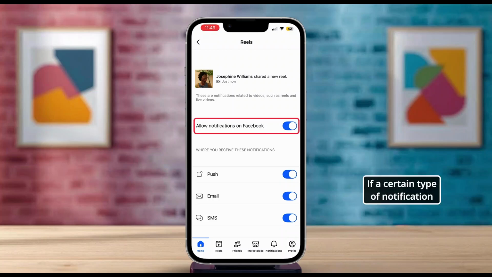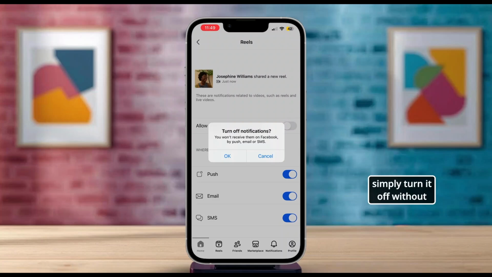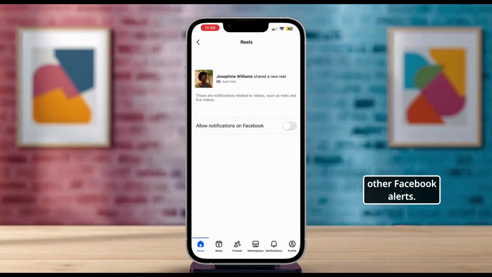If a certain type of notification is becoming distracting, you can simply turn it off without affecting your other Facebook alerts. Repeat these steps for any notification category you'd like to customize. That's how to manage Facebook notifications on your iPhone or iPad.